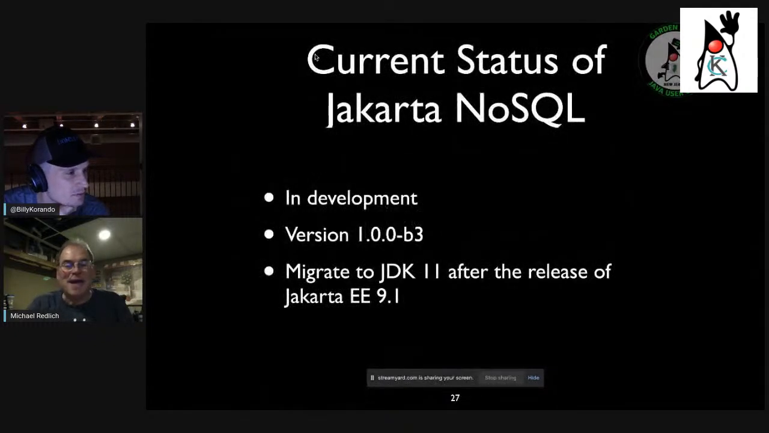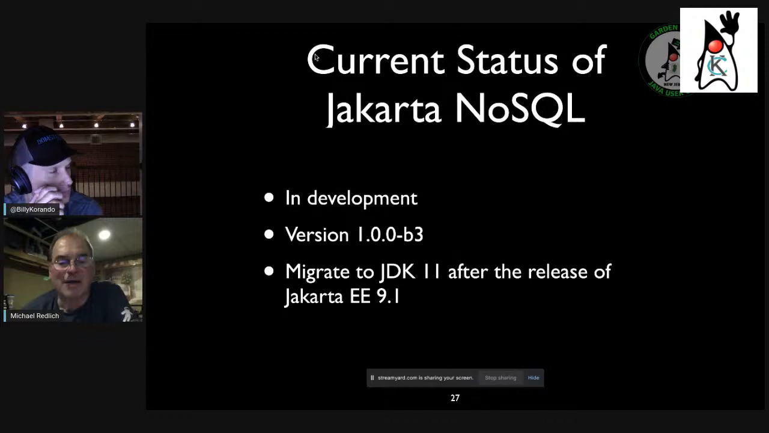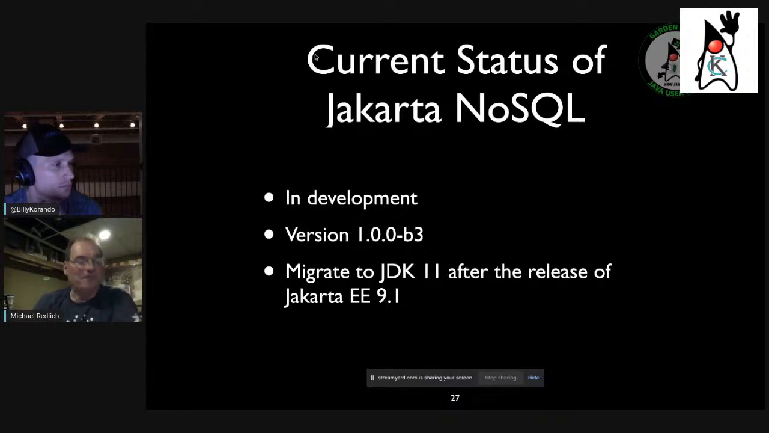Yeah. So I mentioned at the very beginning that this is in development. If you look at the documentation, it's 1.0.0, like B for beta, I guess. And I know the intent is to migrate to JDK 11 after Jakarta EE 9.1 is released, and that will be like next week. So this might be a perfect time for Otavio and I to get together again and figure out how we are going to do that.